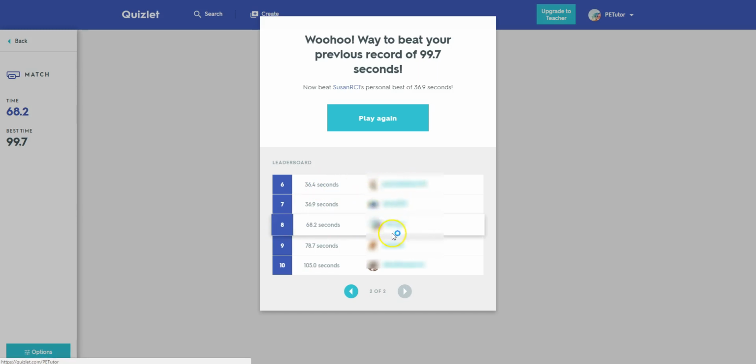And then some other students in my classes have done this previously, and you can see their scores as well. Now, you can see, they get quite excited. Woohoo! Way to beat your previous score. Look at that. I beat it by quite a bit. And then it gives me the option, if I want to play again.